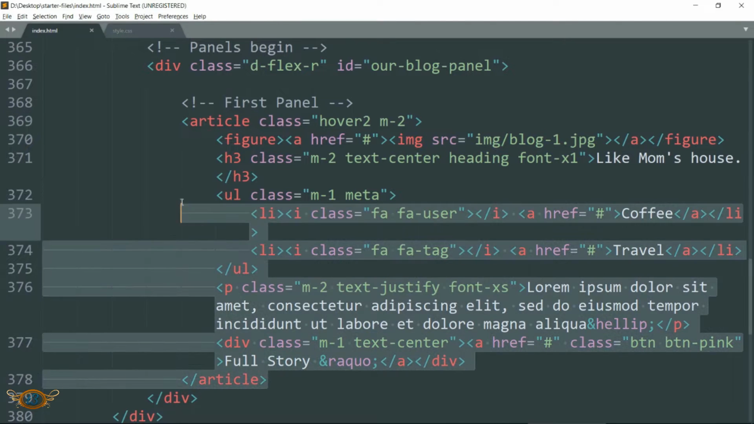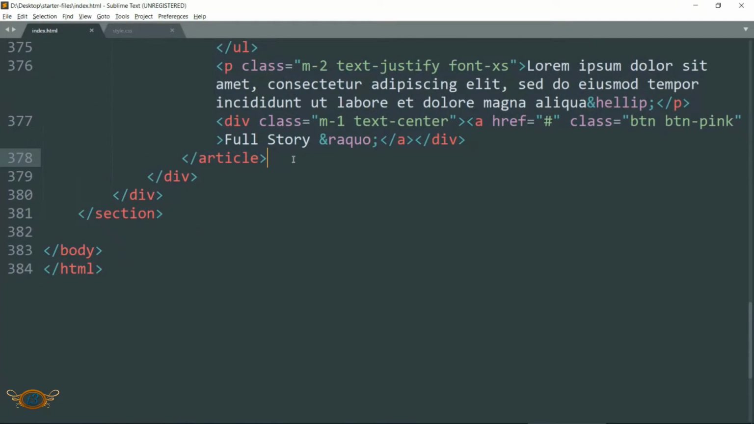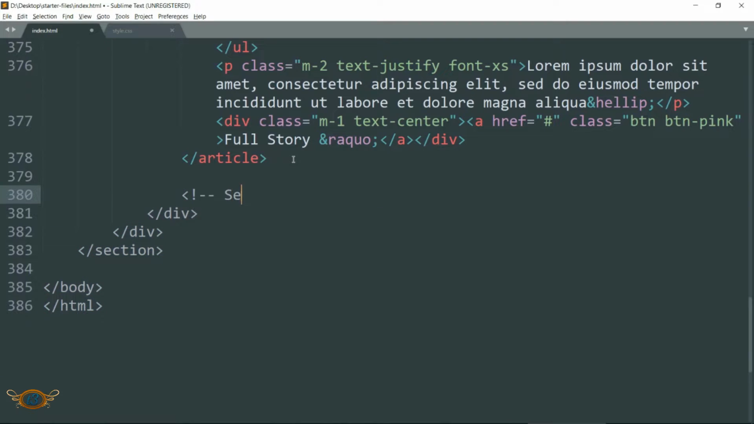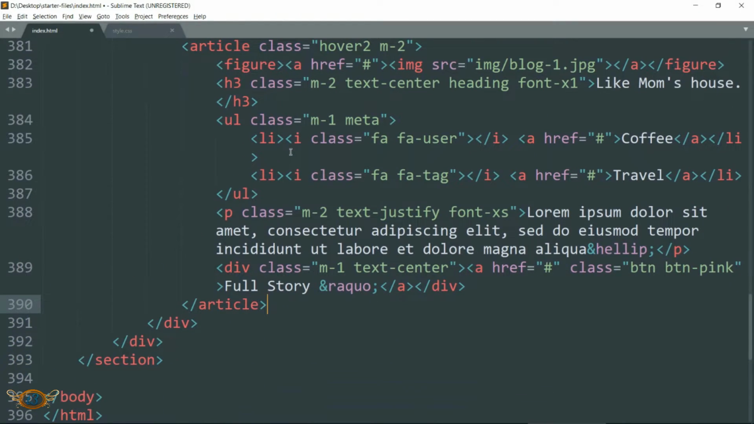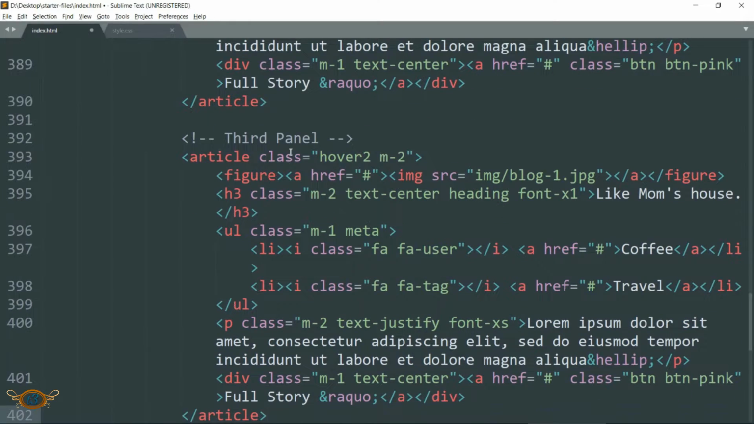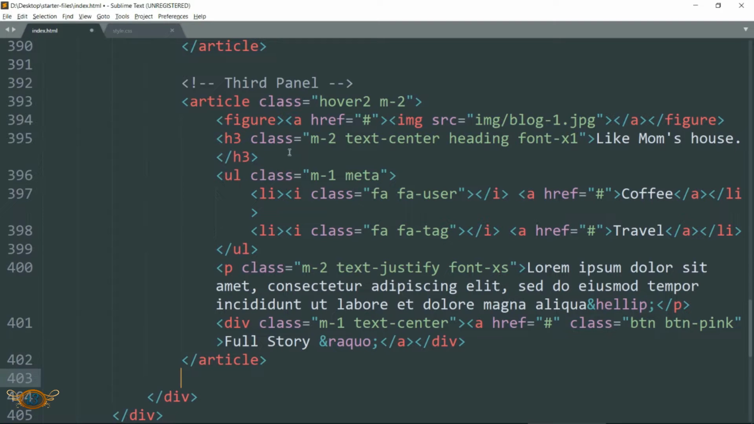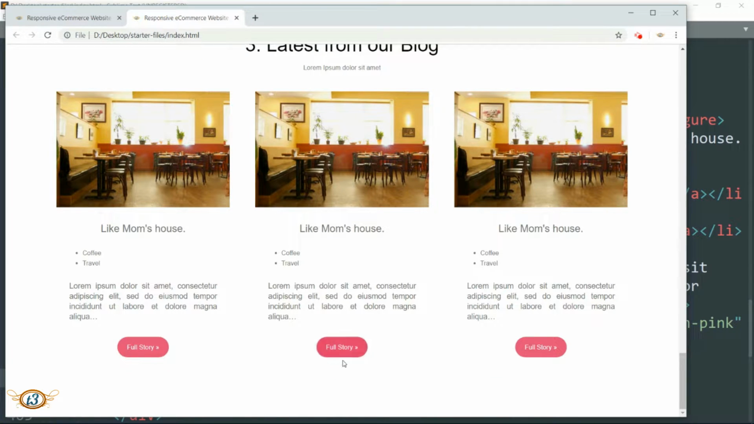So copy this entire article tag and then paste it 2 more times. So let me copy it, then get outside the article tag, write the comments and paste it 2 times. Alright, let's see in the browser. Alright, we have all the 3 panels.